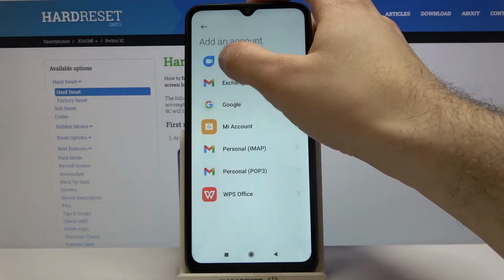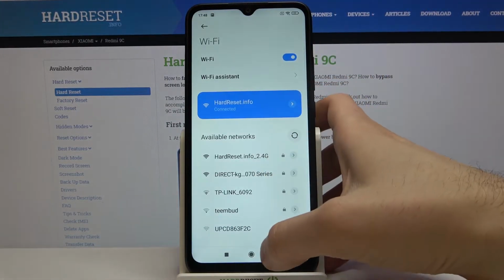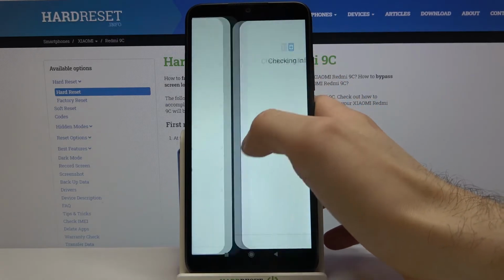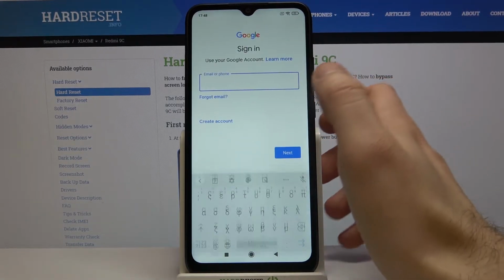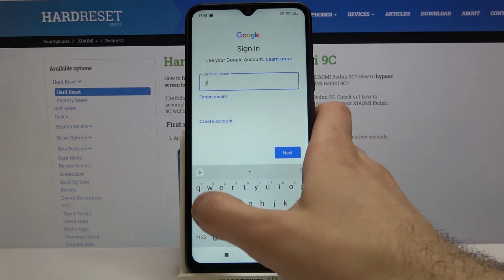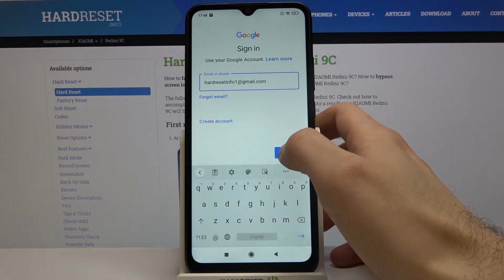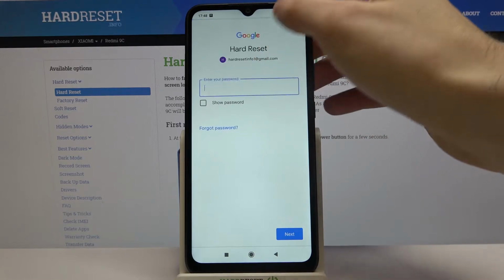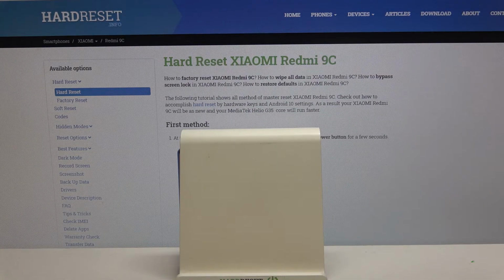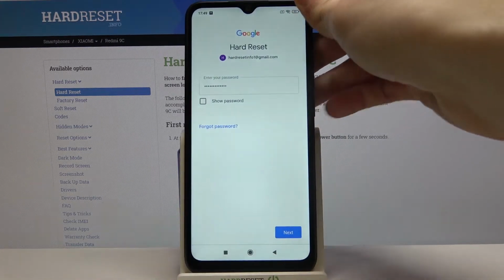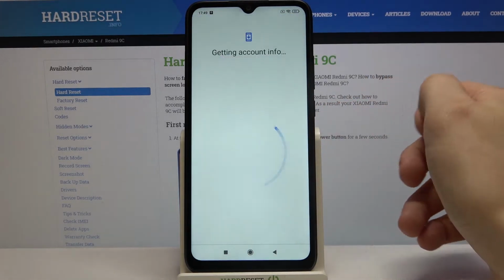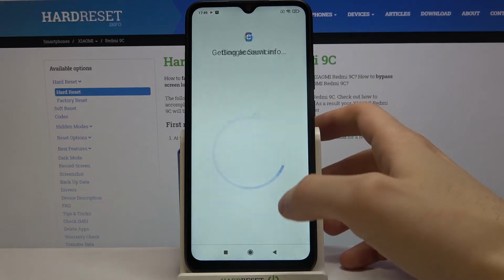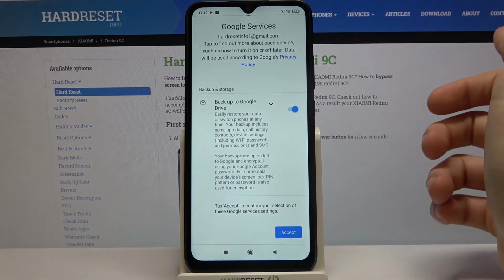Let me connect to the Wi-Fi. What you have to do next is to enter your email or phone number here. Tap next. Next, enter your password. Tap next. Then you have to agree with Google Terms of Service and Privacy Policy, and for the last thing, what you have to do is tap accept here.